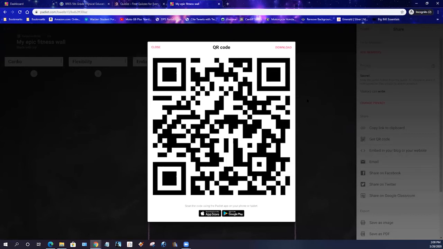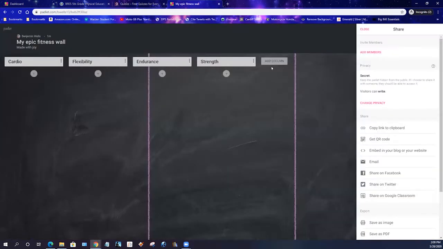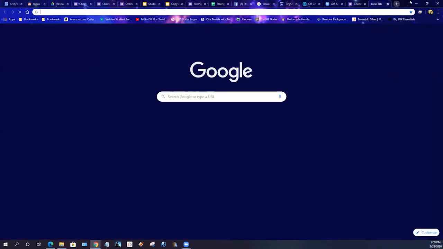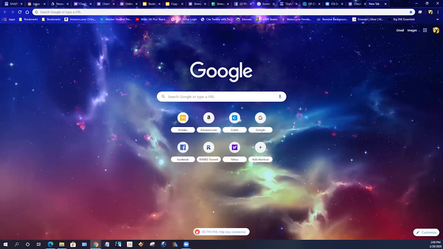Now you scan that. It may give you the option to log in, but you don't need to log in. Your students don't need to log in. I'm going to take it down and grab the code just so I can show you. I'll put that back up. I want you to see what it looks like.